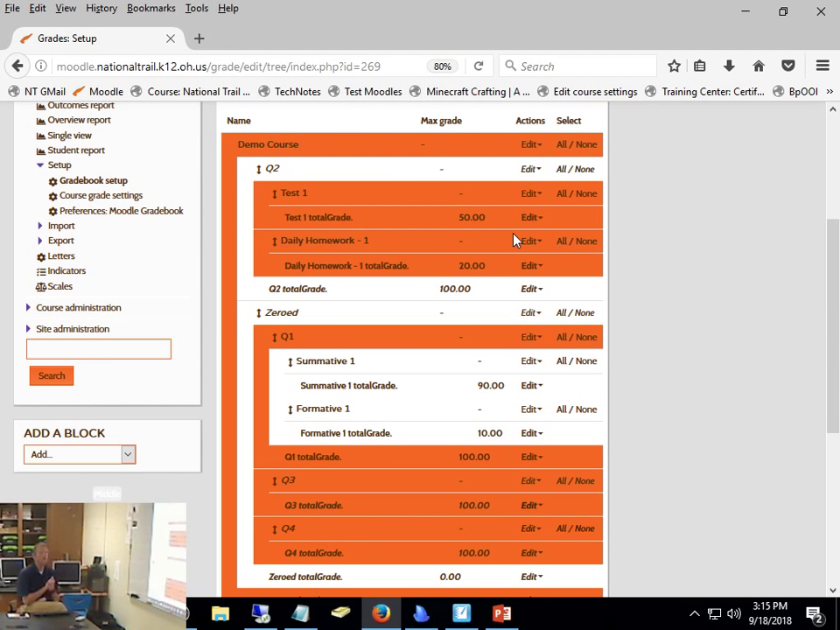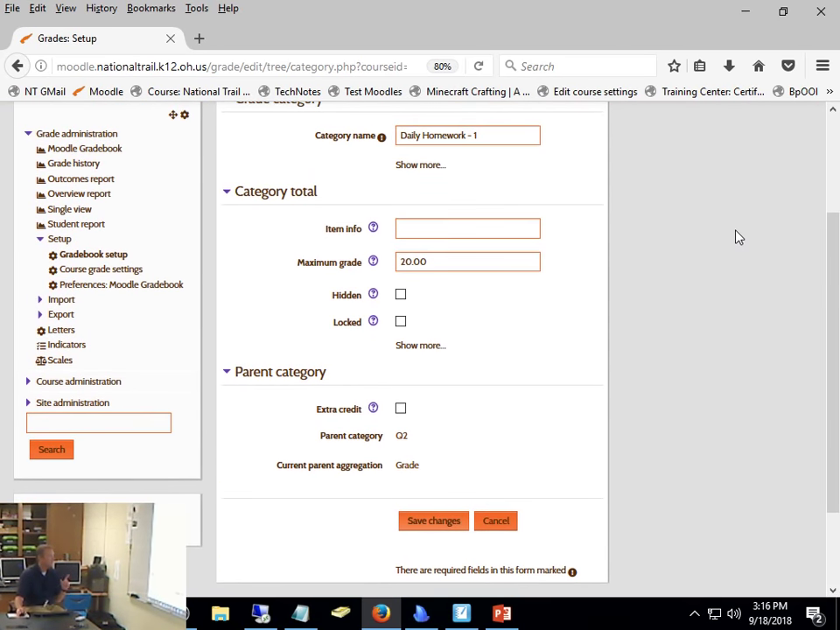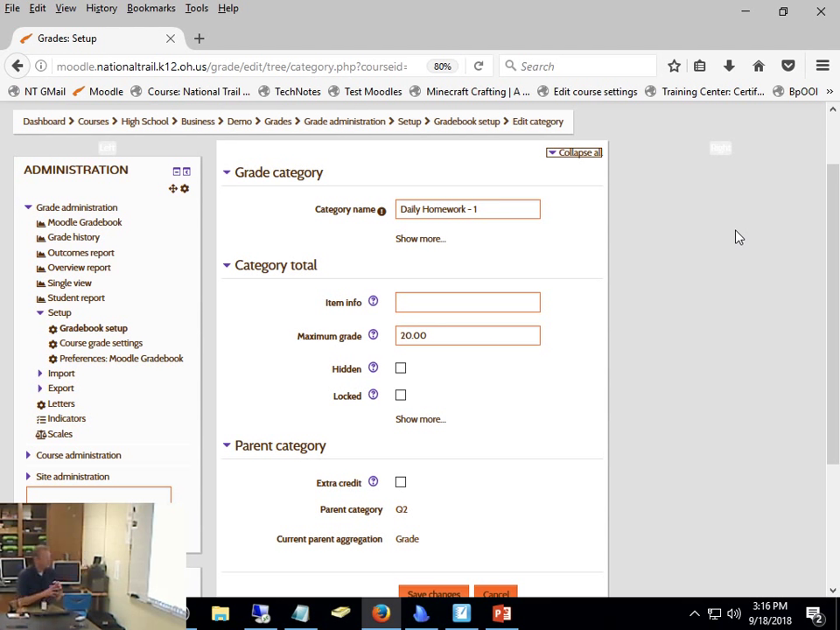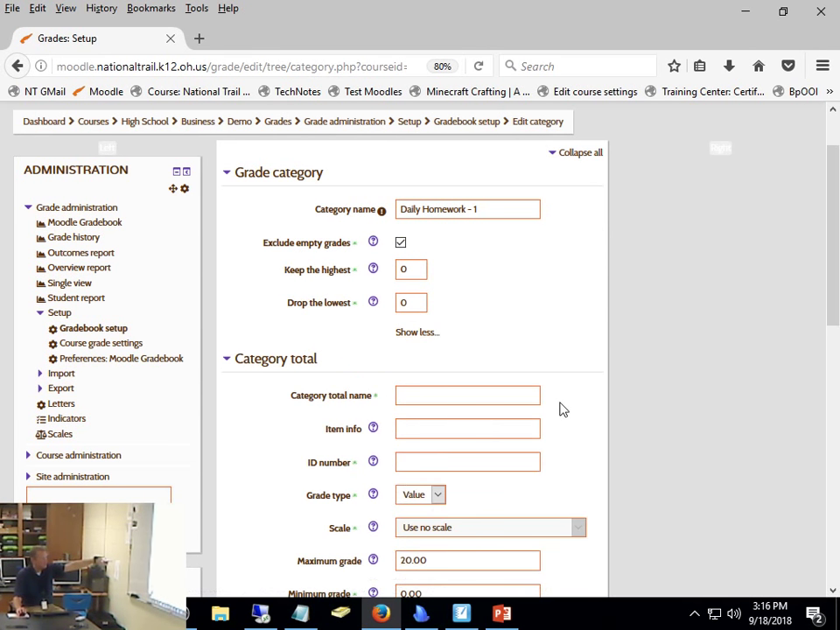But you get one free buy of the year that we're going to drop the lowest grade. You can do that with categories as well. So I'm going to go back here to daily homework and hit the edit button and say edit settings, and I'm going to expand all. On this, in the categories, we have the ability to do even more than what we see when we expanded that. And you can see that here under the show more. Down here you can see show more.